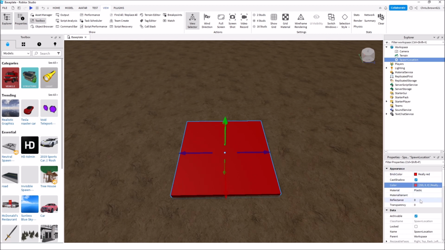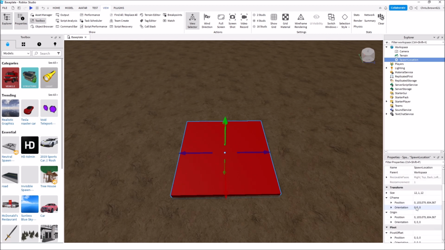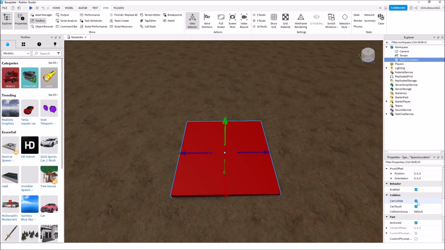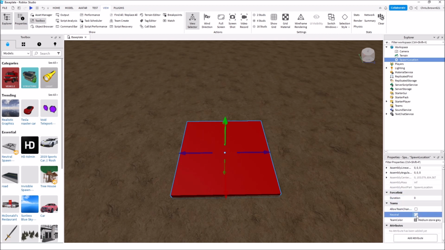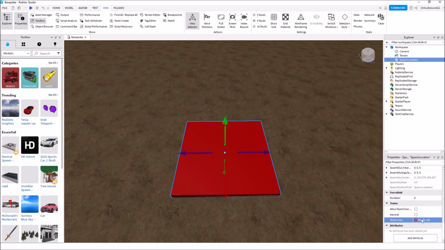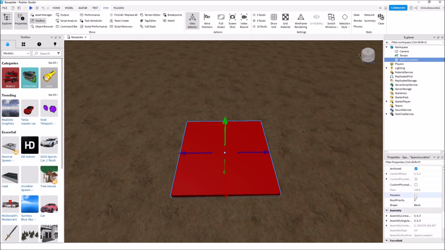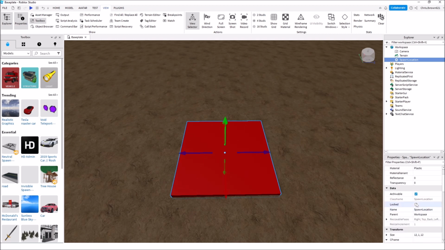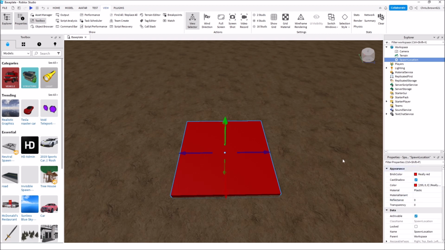All right, so we need to go down here. We need can collide, can touch on. We need anchored on. And we need neutral checked off. Now, team color, we need to also choose really red. Now, remember, really red, neutral off. Everything else here is fine. We have anchored, can touch, can collide. It's enabled. All that's fine. Okay, so this one's done.